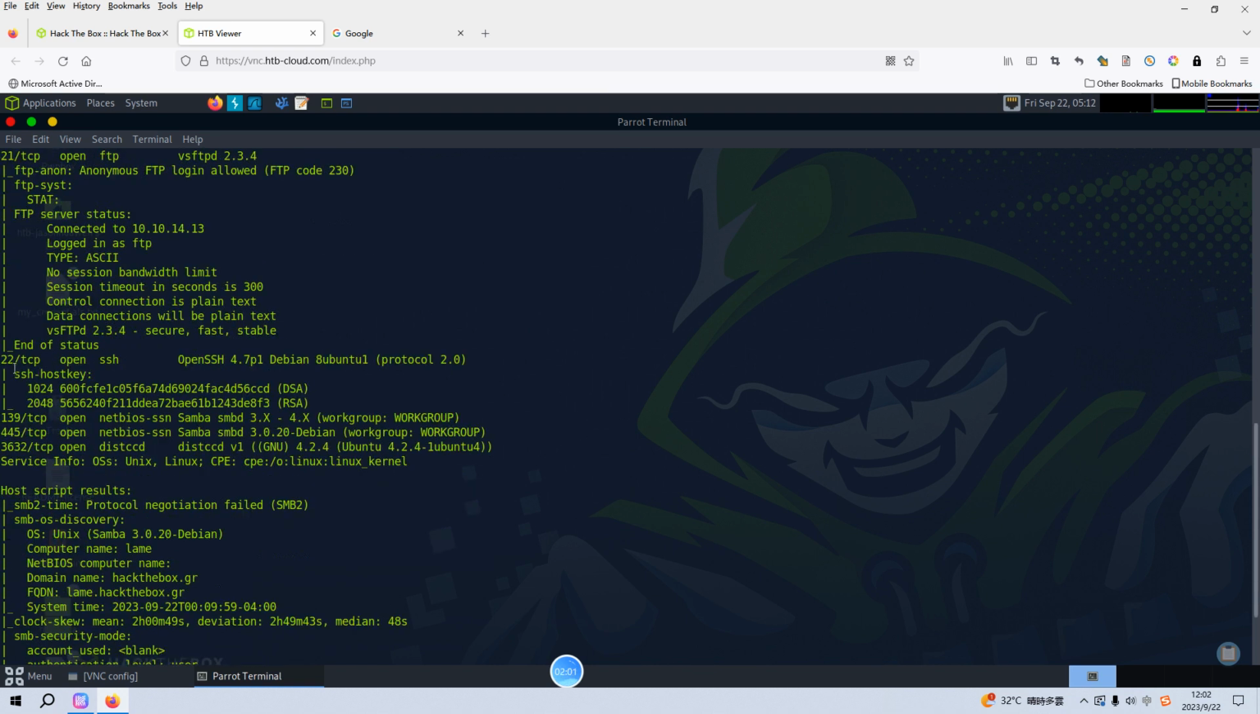The next one is 22, which is running the SSH service, also with the actual version information. As we know, this version doesn't have any vulnerability. Of course, you can also use the searchsploit utility to research that. The next two open ports are used by the Samba service, with version information, and this information is very important. The last one is 3632, which is a very weird service that I'm not so familiar with.